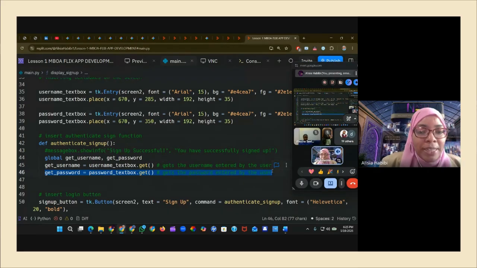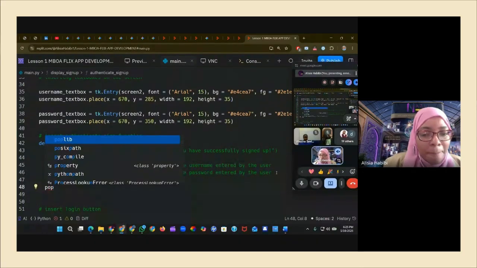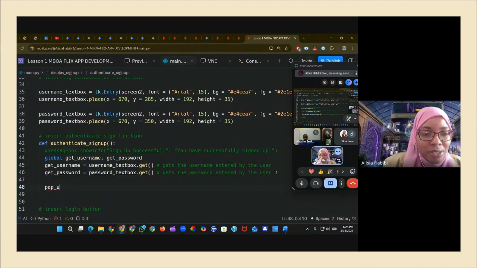So maybe we should try this so that you can see how this is happening. I'm going to do this for you guys. Let's say pop-up message 2. This is not necessary, by the way. I just want to show you guys how this would work. It will be something like, you entered this username, okay, like that.